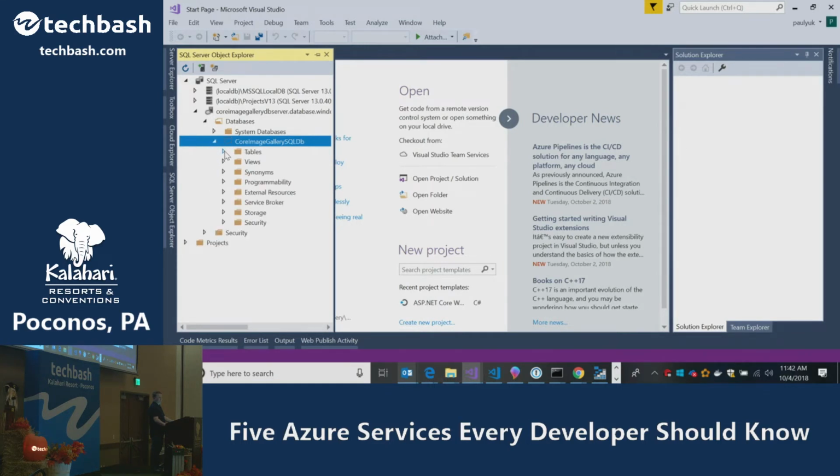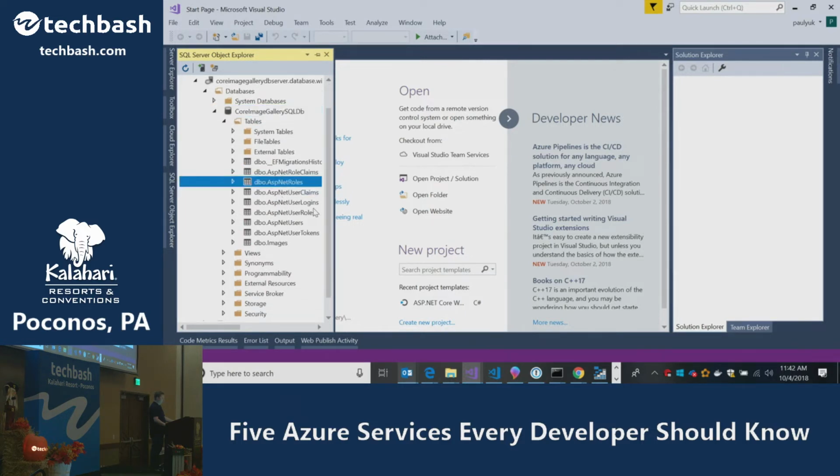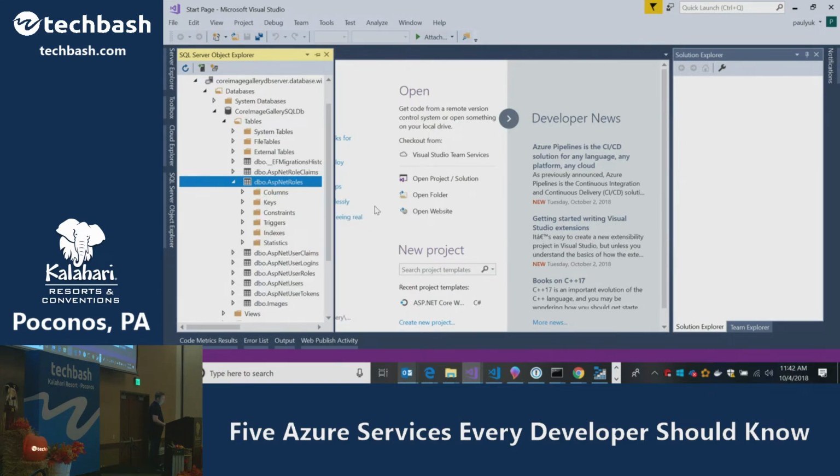And this gives me some lightweight management tools that a developer needs. So I can see my tables, I can see my stored procedures. And right here, I can see already that ASP.NET's built-in users and roles have already been created as tables, thanks to my scripts. And I could drill in and show some table data right from inside the tool.